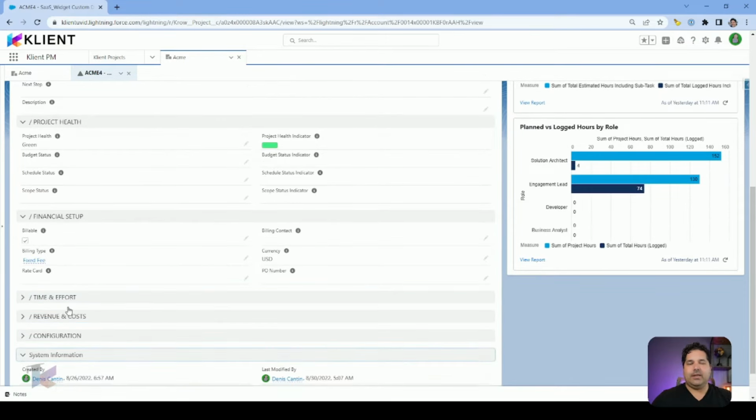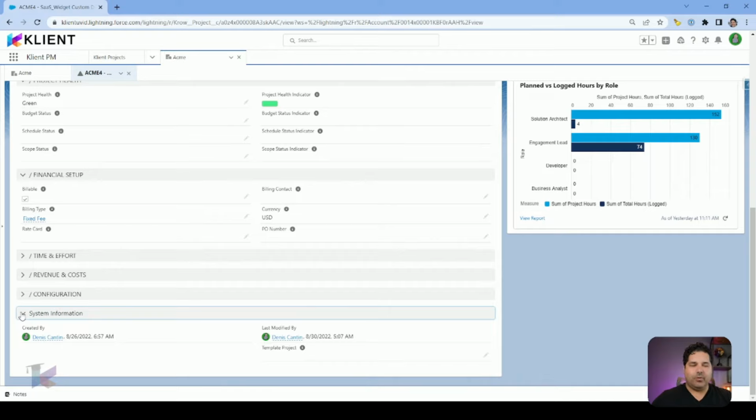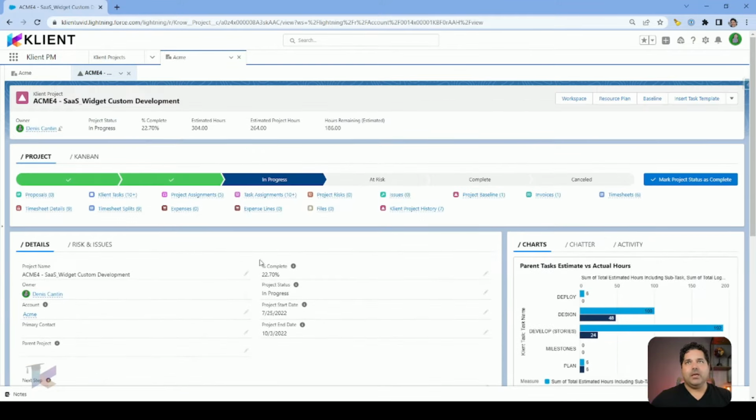The last section is about the system information, which is Salesforce standard. So this is what you can see in terms of data on a project.